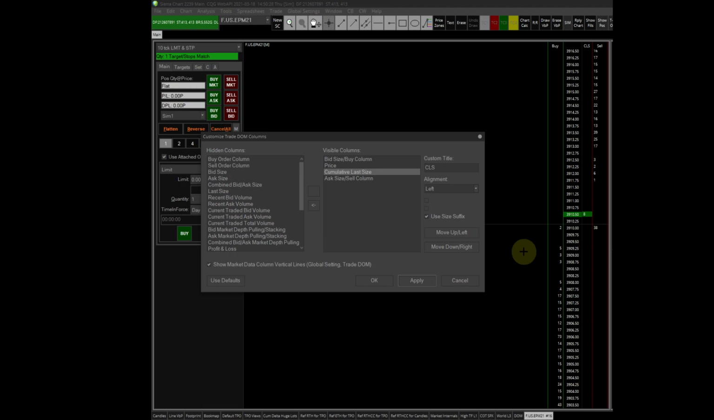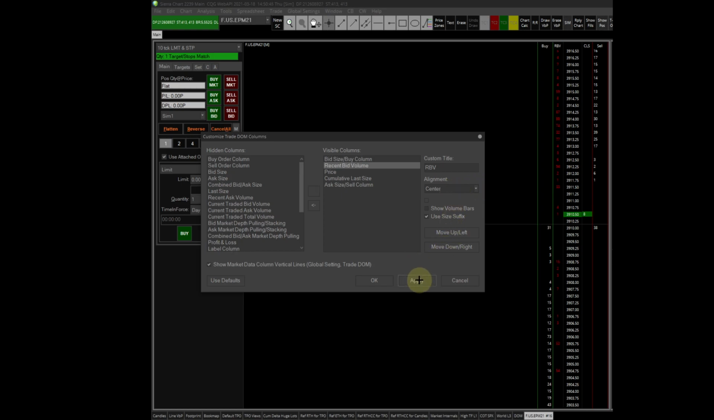Okay, so what's the next thing we want to do? I don't know, maybe recent bid volume. Okay, and maybe we want to add recent ask volume too. So there's recent bid volume. We'll give it a custom title, RBV. The alignment, oh, I don't know, center's good there. Let's apply. So there you go, our recent bid volume. So as price moved down, this is what the bid volume, or volume that hit the bid, was, where price did not retrace again. Does that make sense? I hope it does.